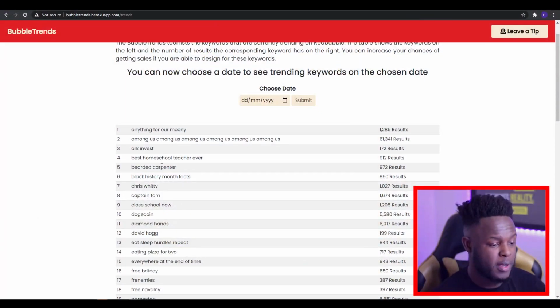Now, one thing that's actually happened with this site is the fact that the information is not updating correctly anymore. For example, if we look at the top 3 keywords for A here, there's Armuni, Among Us, like 5 times, which is crazy, and then Arc Invest. So they're the first 3 showing for A.